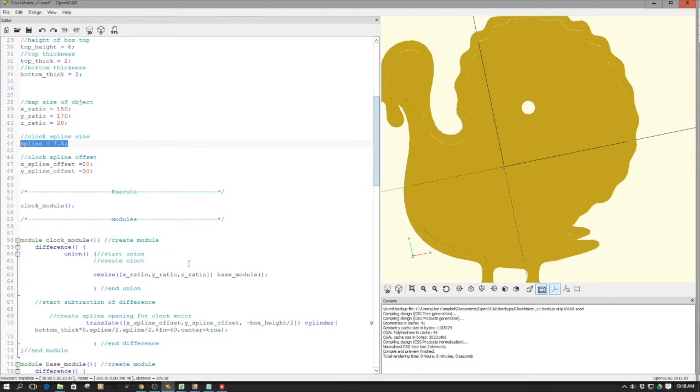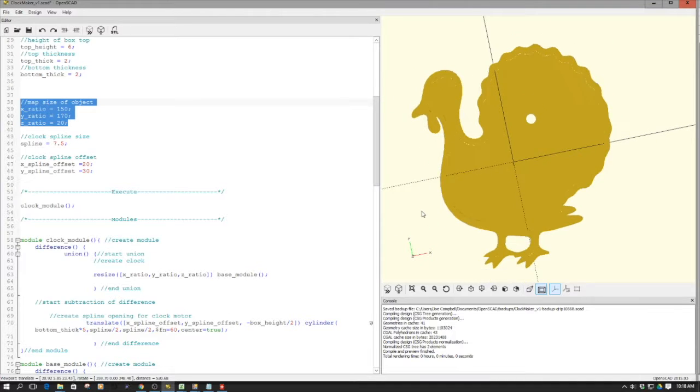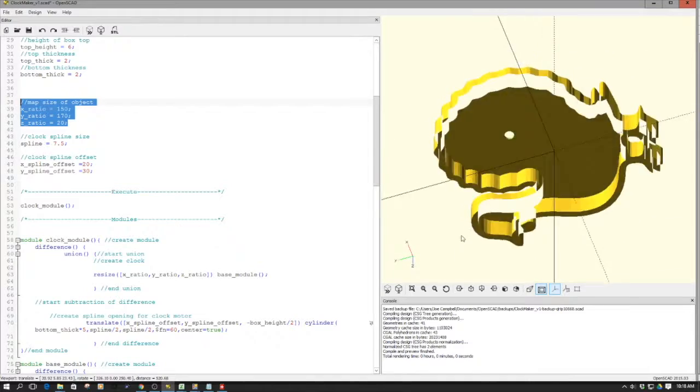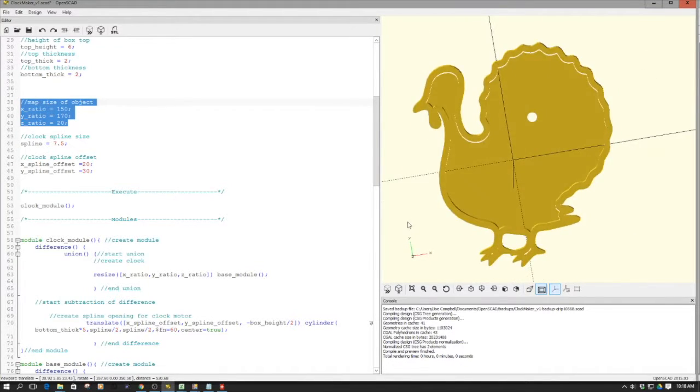Also, you notice down here I've got the resize command, and what I'm doing is I made this semi-parametric up here with map size of object, so I can create my X, Y, and Z ratios of the object up here, and I can simply control it from up there. So this has been a lot of fun to do.